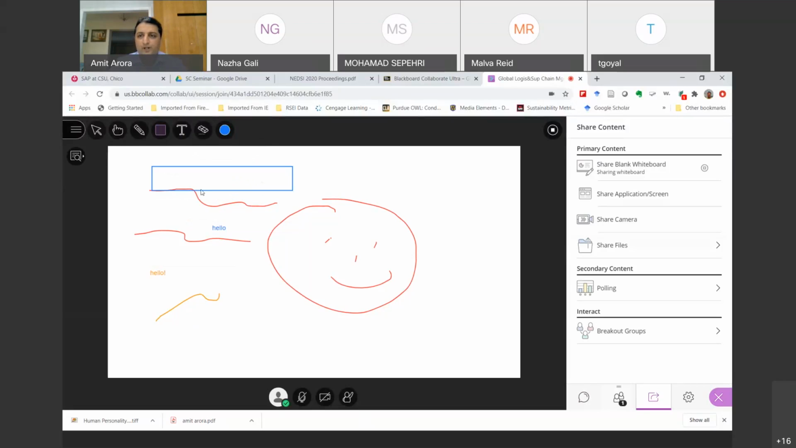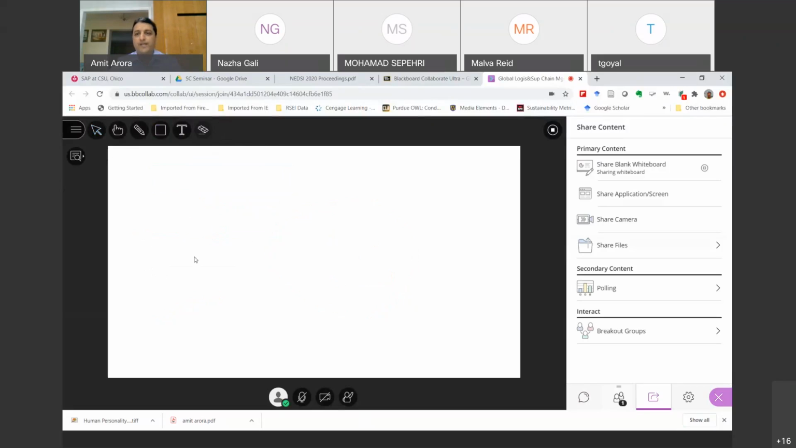If I want to clear off just one, let's say this hello, I want to delete, and everything else should stay on the board, then I can use the select tool. I select this hello, and I hit the delete button on my keyboard. So only that will go. If I want to wipe out the entire board, then I'm going to just use the clear function, and everything gets wiped off, right? So a useful feature, if I really want to draw something and show it to the students, I can always use this whiteboard feature.